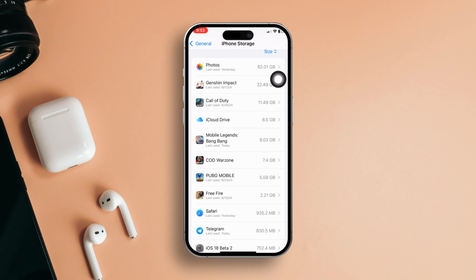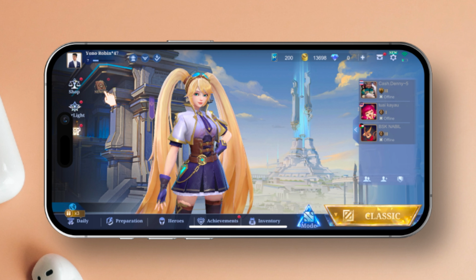No problem at all. Today I'll walk you through a simple process to trim down Mobile Legends and clear up some storage space on your iPhone.